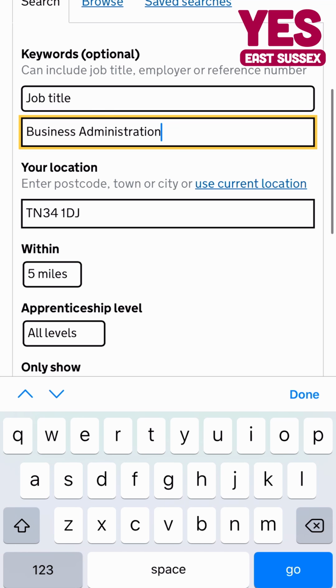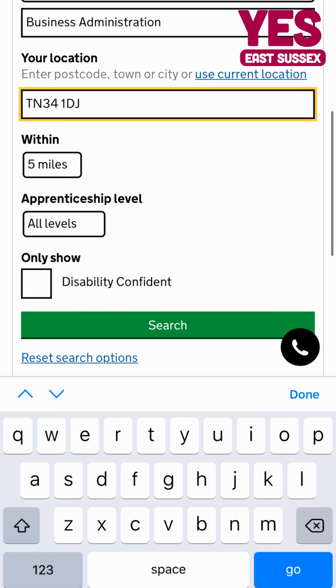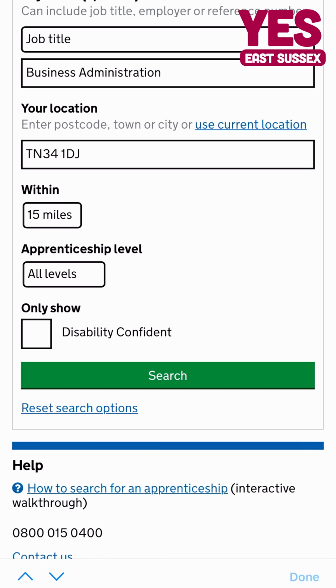Now under your location, enter your postcode. I've used the Hastings office postcode in this video. Once you've done that, you need to think about how far you're willing to travel for your apprenticeship. Remember, this could be daily that you're travelling this. For example, in this video, I would be willing to travel 10 miles to get to the apprenticeship. So I've gone one above at 15 miles, just in case there's anything on the 11-mile mark that I could still be interested in.